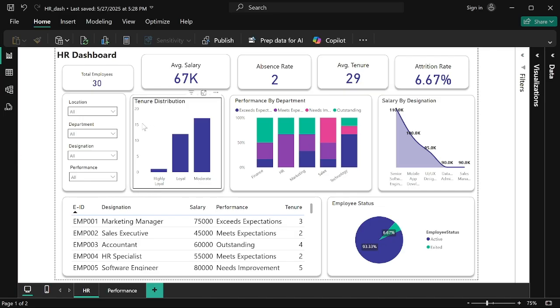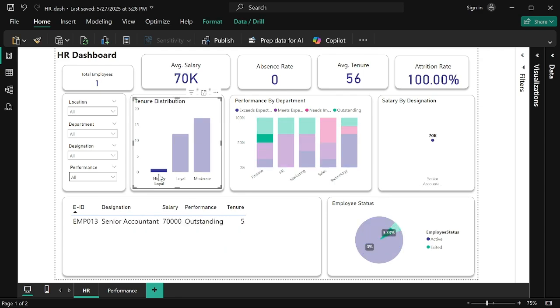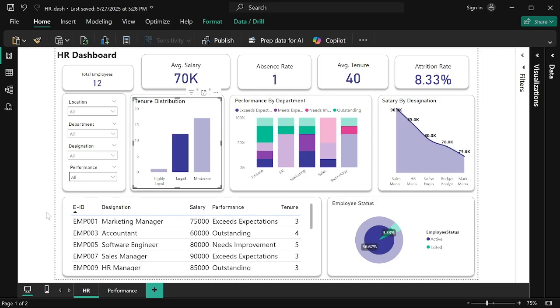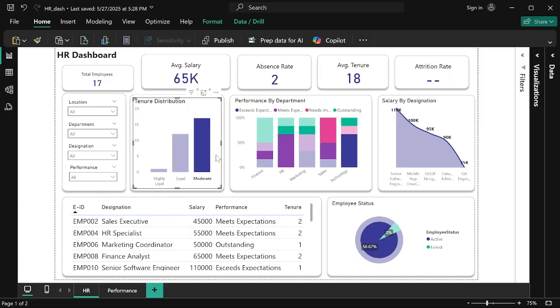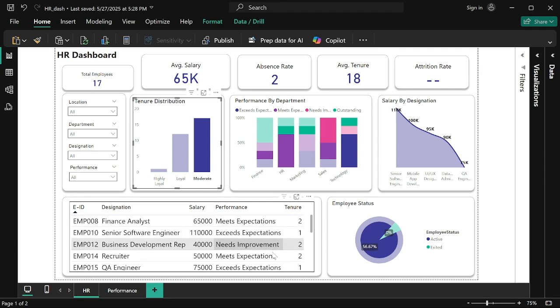And this is the tenure distribution. Basically, if we click on highly loyal, highly loyal is the employee who has worked in our company for greater than or equal to 5 years. And in loyal, the employee count is greater than 3 years and less than 5 years. And in moderate, the new freshers will count, like 1 year or less. Basically, you can say less than 3 years.